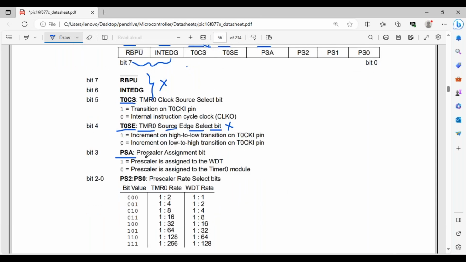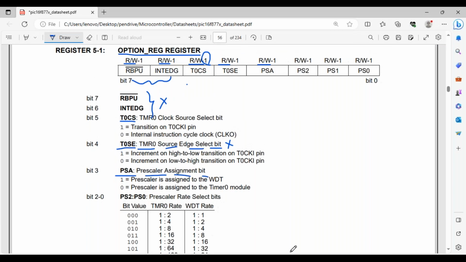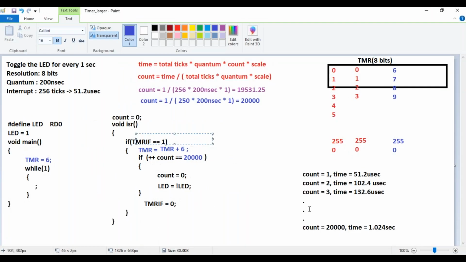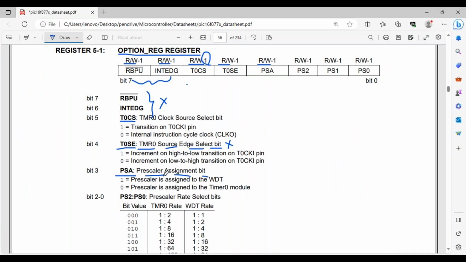Then PSA is the prescaler assignment bit. So whether you want the prescaler to be assigned or not, you are supposed to say it with the help of the PSA bit. As of now in our calculation, did we use any prescaler? No. So we did not use any prescaler in our calculation. So what do you think PSA has to be written with?